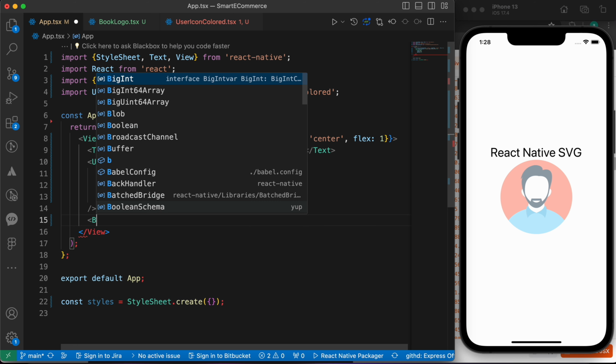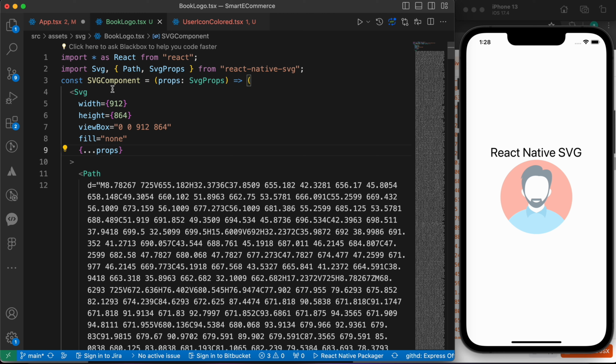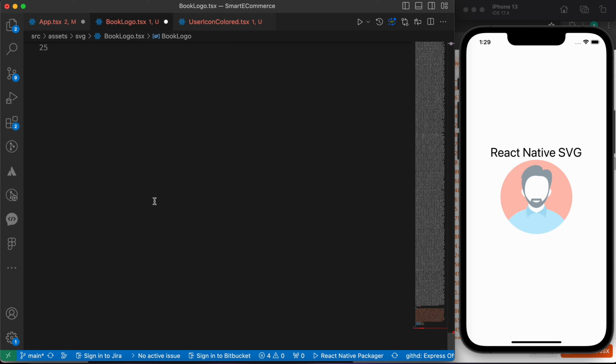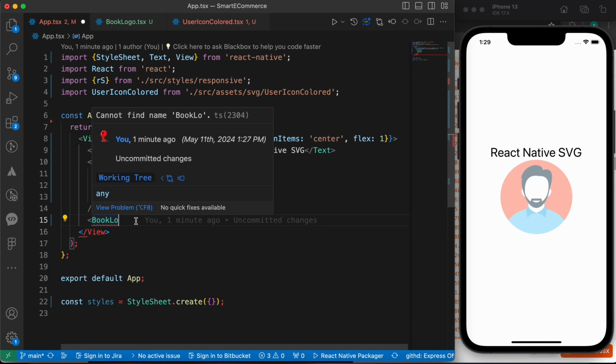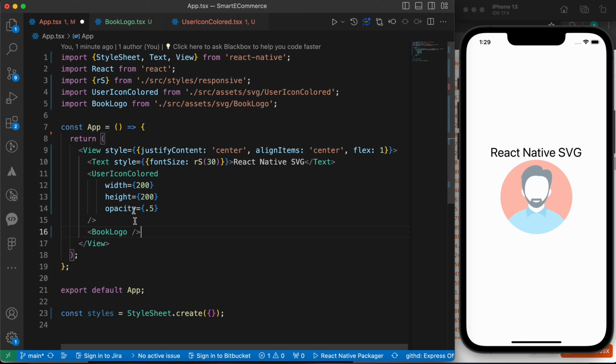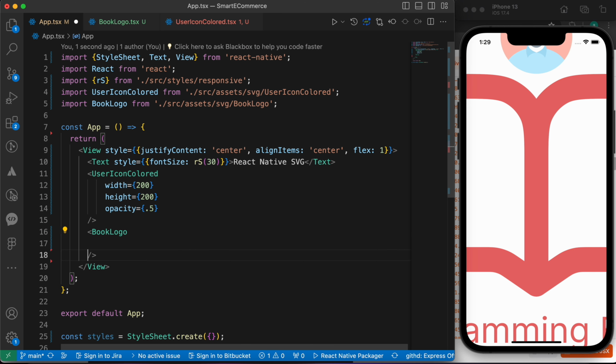Okay, now let's try to go and import our Buck logo. So let's go here, Buck logo. Why didn't it import? Oh, we just need to rename it here. Instead of SVG component, let's make it Buck logo. Buck logo here, and also here and down here. Let's press save, and now let's import Buck logo from src assets SVG Buck logo. Let's press save.